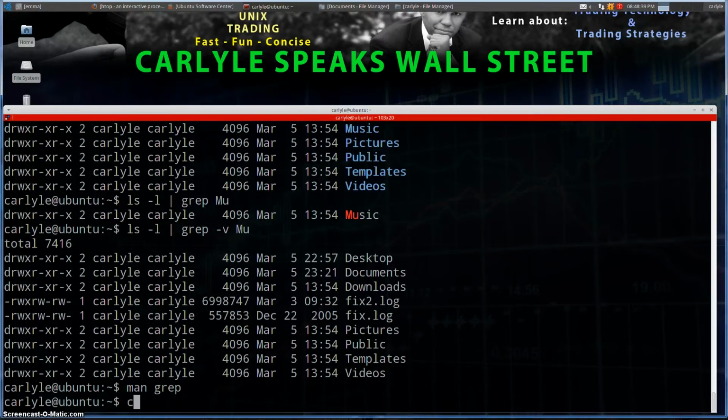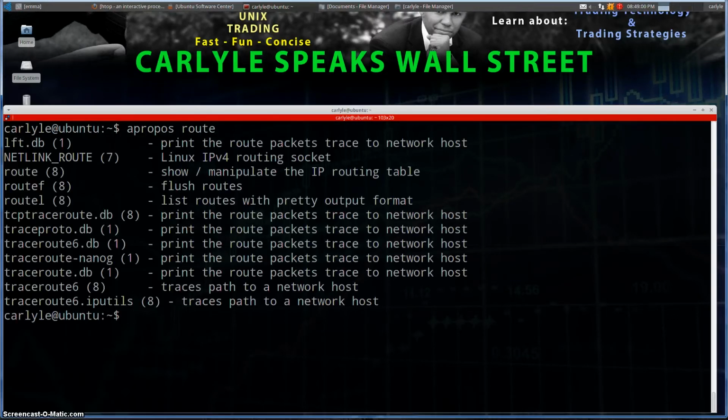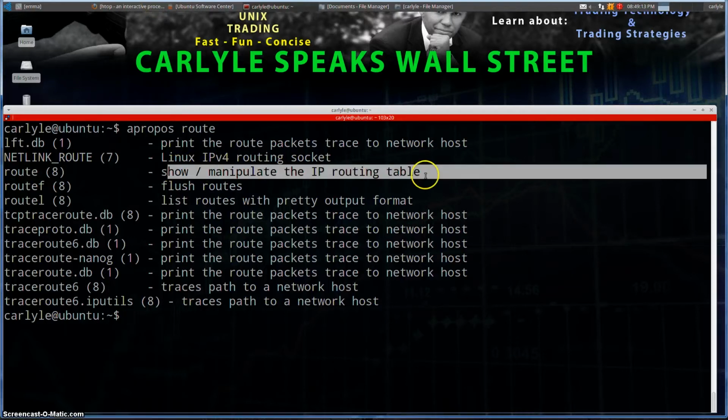Another way you can find out commands is, let's say you're doing some kind of networking and you're new to Linux and you want to find out how to set your routes. You don't know what the command is. You have apropos. Apropos allows you to search. So I don't know the name of the command, but I know I want to do something with the route. So I type in apropos route, and it's going to show me commands that are relevant to the string route. So for example, the command route comes up here because that allows you to manipulate the IP routing table.